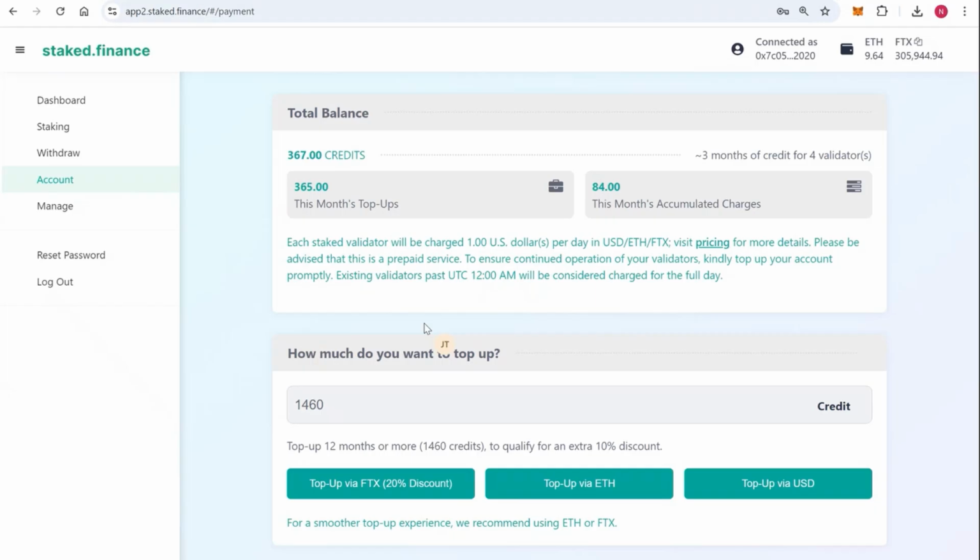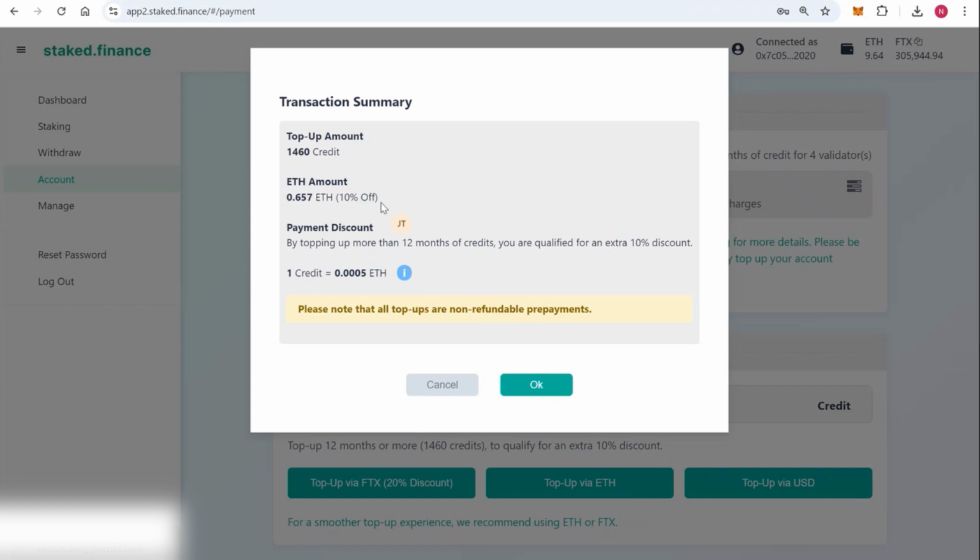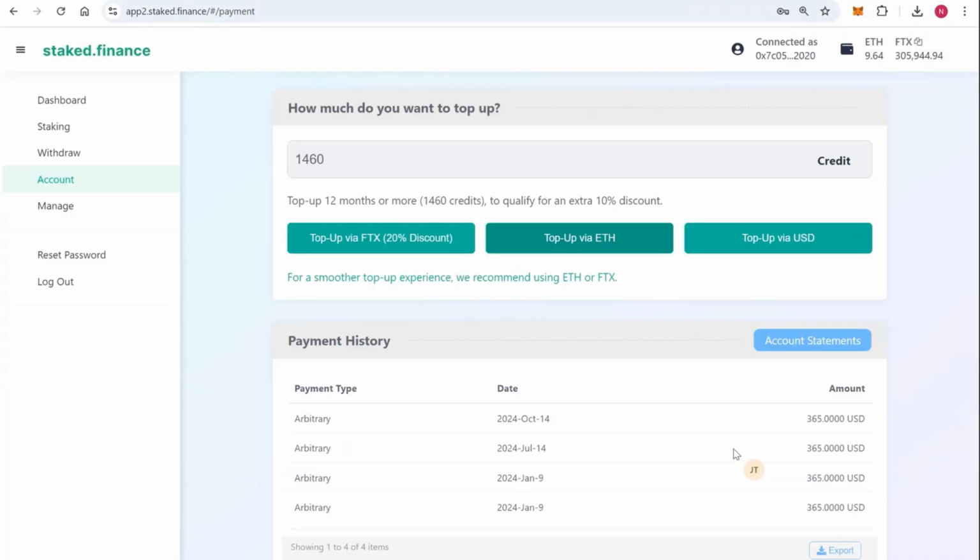Your validators need credits to keep them running. Top up and view your credits right here. Each credit runs one validator per day. Discounts are available for 12-month top-ups or more via ETH and FTX. Top up now to lock in your rate and protect against future price changes.